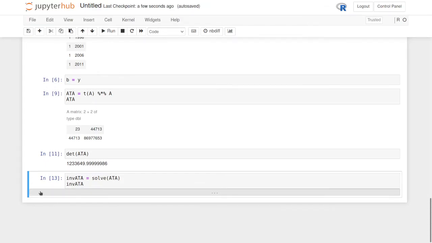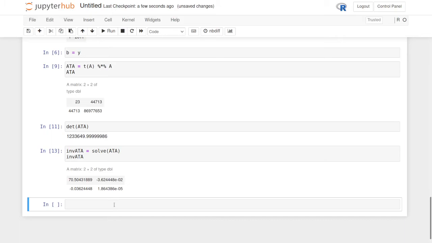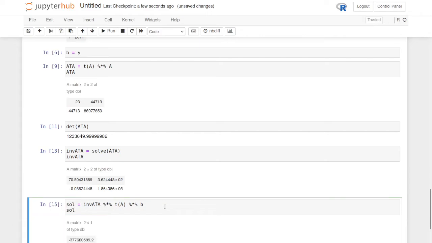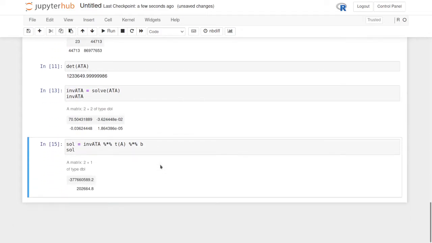The solution that we'll get, let's call it sol, is simply going to be what? It's the inverse of A transpose A, I've already done the computation so I don't need to go any further, times the transpose of A times B. Oh, this looks ugly, but I'll come back in a second as to the reason why it looks this ugly.